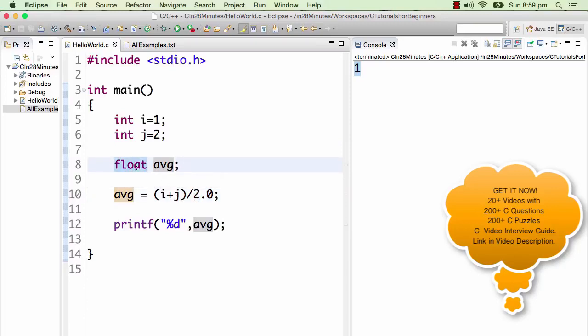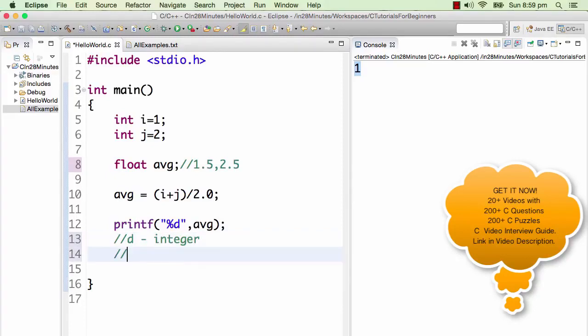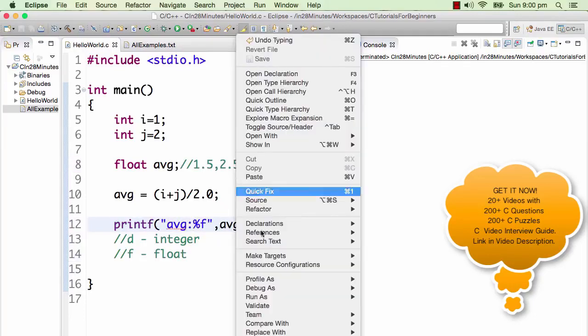Floating point numbers can store decimal values, so they can store values like 1.5, 2.5 and whatever else. Earlier we saw that when I'm printing a value, %d means integer. Similarly, %f stands for floating point value. So if I want to print a floating point value, I have to use %f and average. So I'll say average %f, comma average, and let's run this program and see what happens.